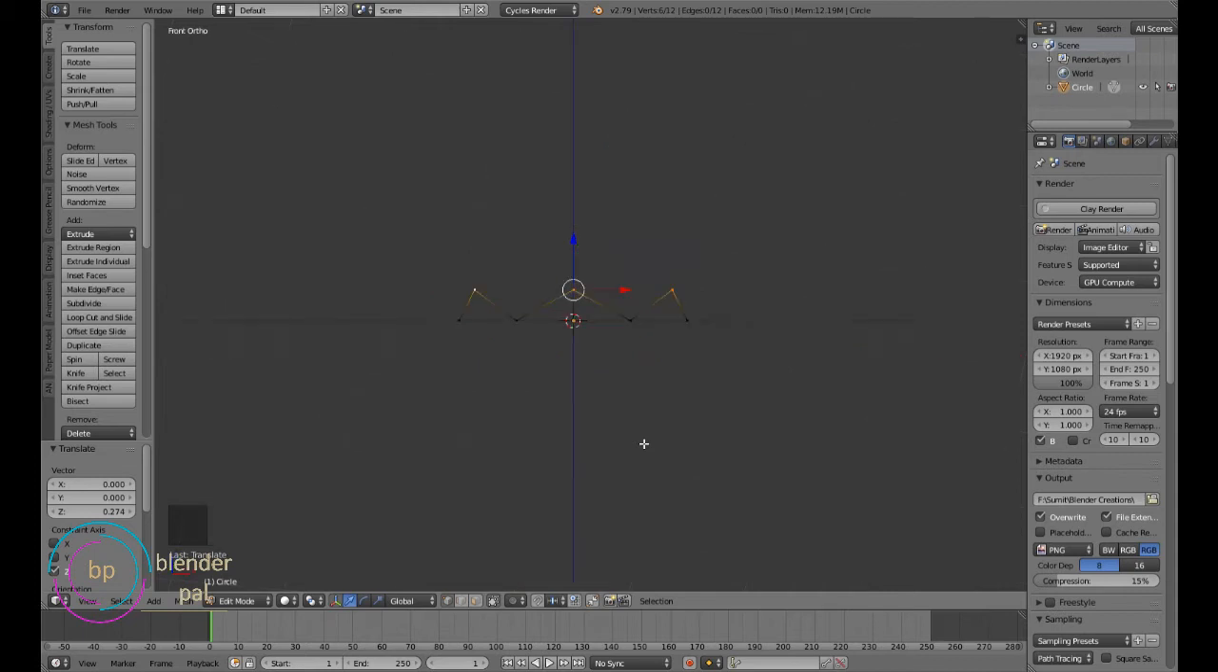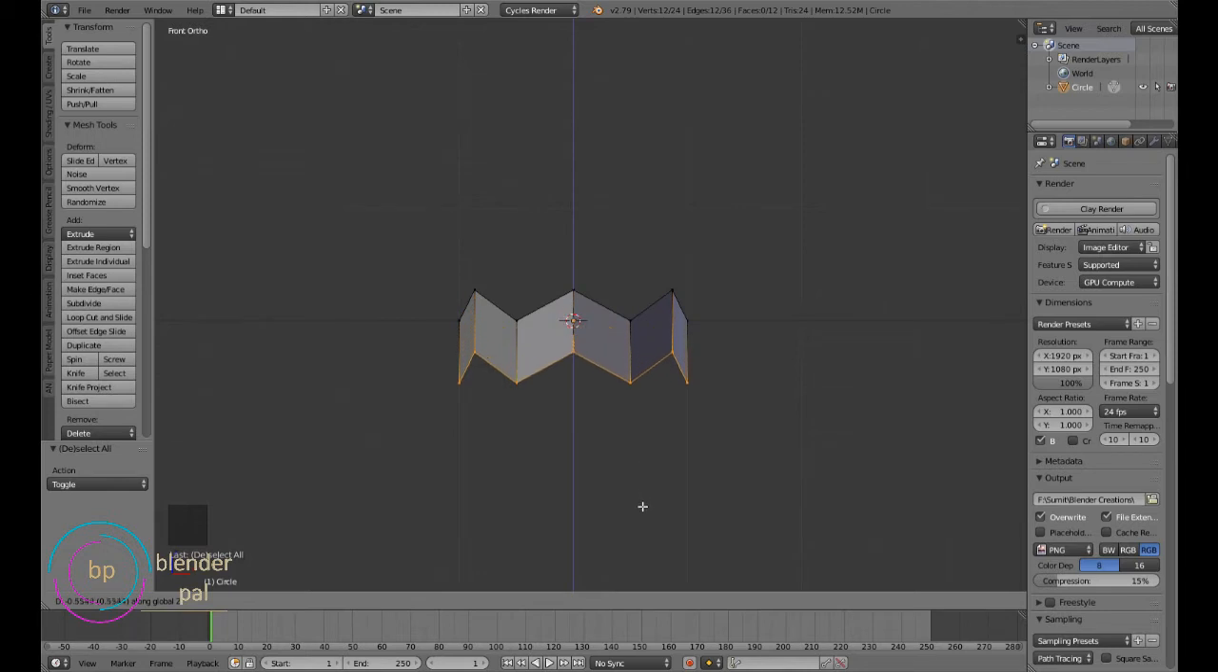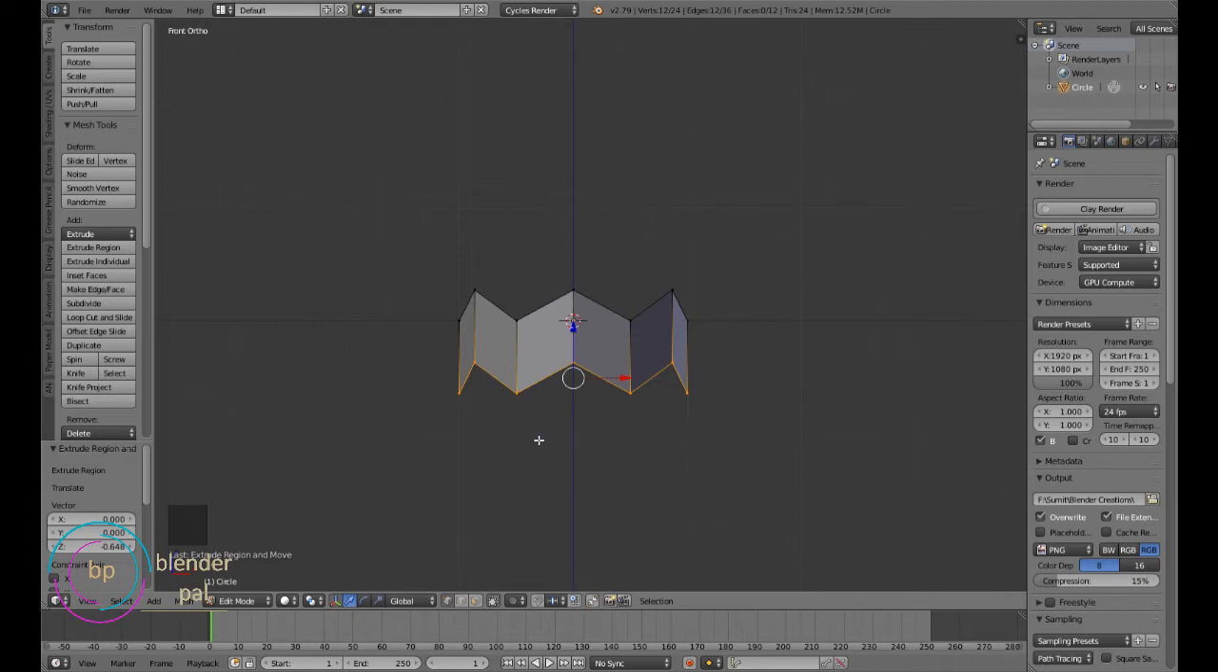Now we'll select each and every vertex, hit E to extrude, lock the extrusion to the Z axis, and then move my mouse down a little bit and leave it there. As you can see, the vertices are running in a zigzag way. It's very important to have clean topology along these vertices.